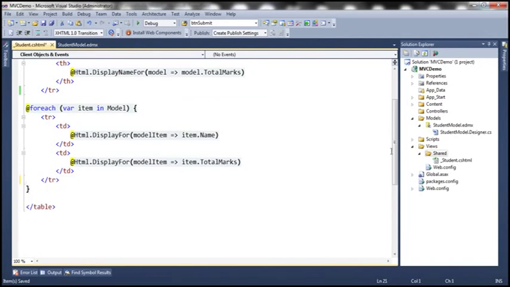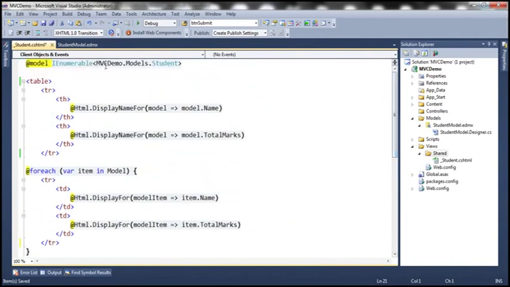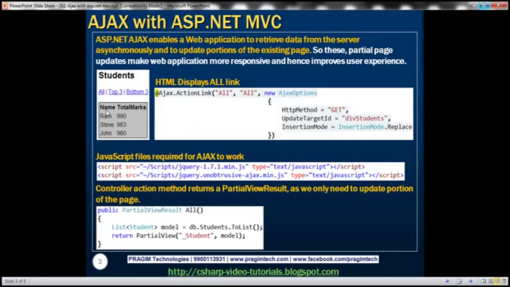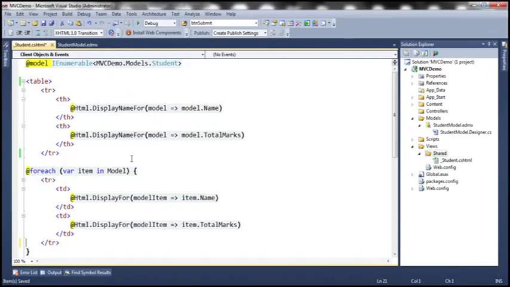So basically what is this doing? Look at this here. We are going to get a list of students. The first tr here displays the heading, that's Name and Total Marks. That's what we get with this piece of HTML. And then what we are doing here, we are using a foreach loop, looping through the model. What is the model here? It's nothing but IEnumerable of Student. That's the list of students, and for each student we are displaying their name and total marks.